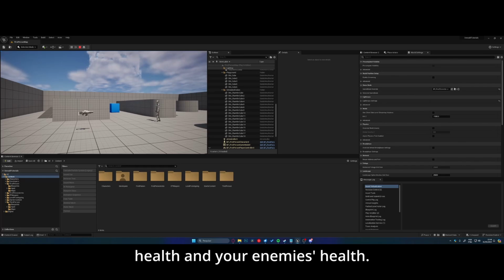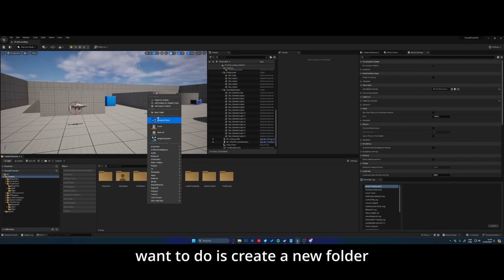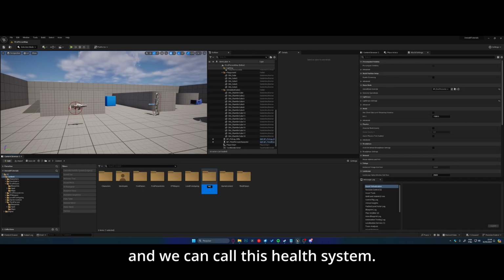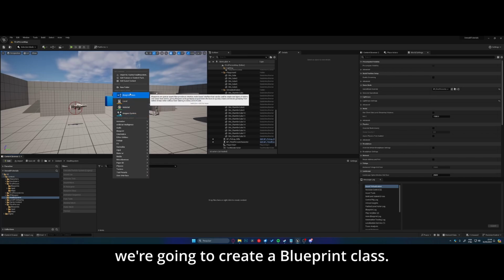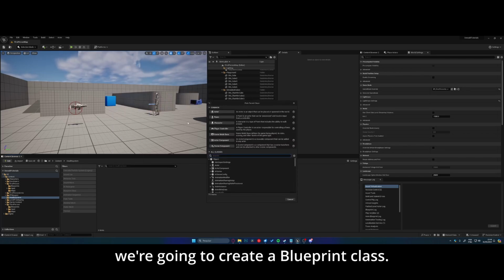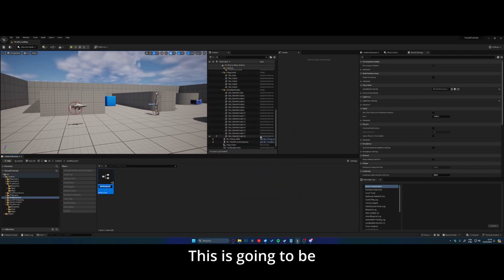The first thing you're going to want to do is create a new folder, and we can call this health system, and you can keep everything inside of this folder. And inside of the health system folder, we're going to create a blueprint class. Click here and then click on actor component. This is going to be the health component.